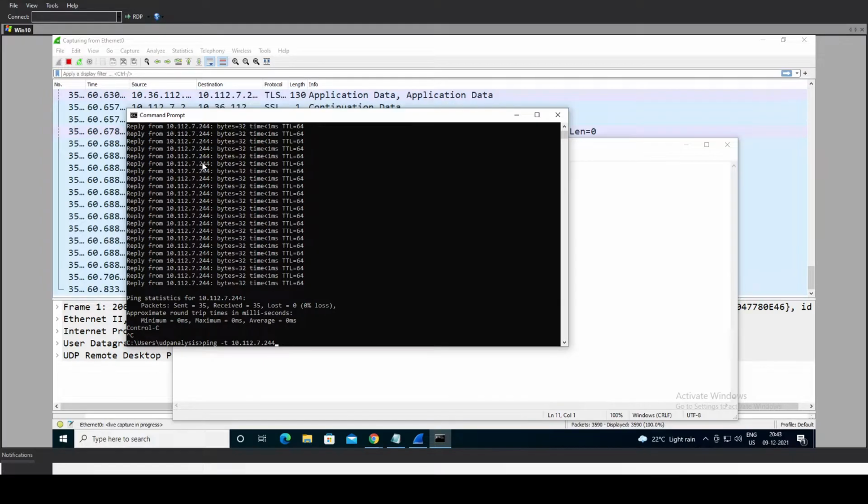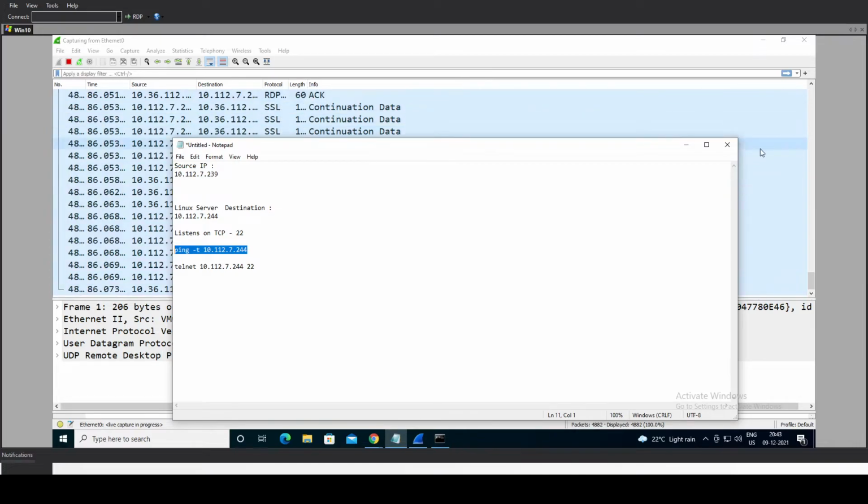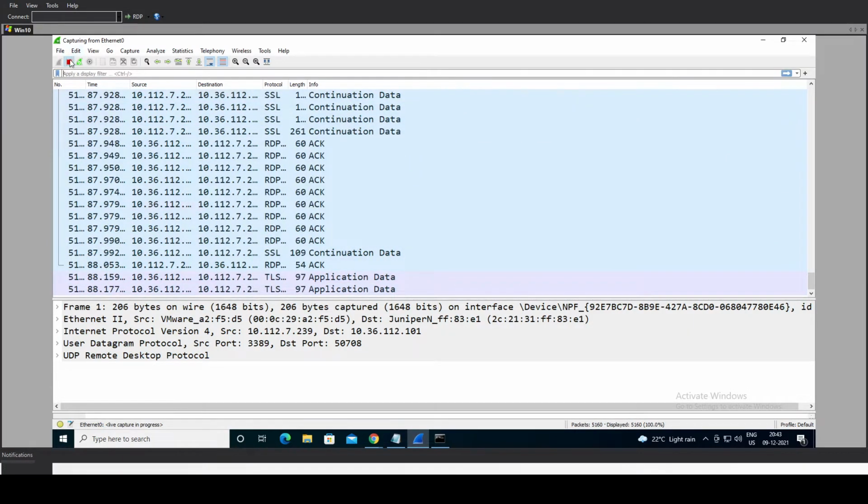Let me do telnet on port 22. Telnet on TCP port 22. You can see I get connected. The operating system is FreeBSD, OpenSSH 7.5. Let's stop my capture and analyze.